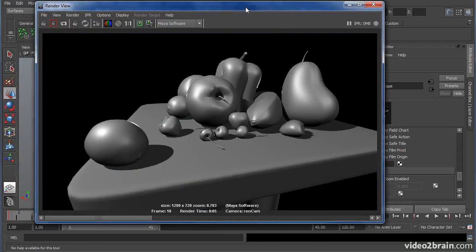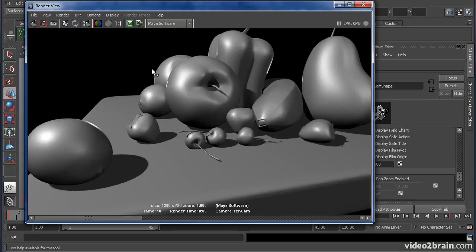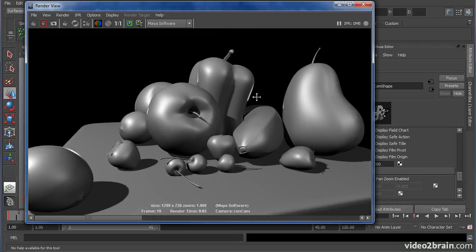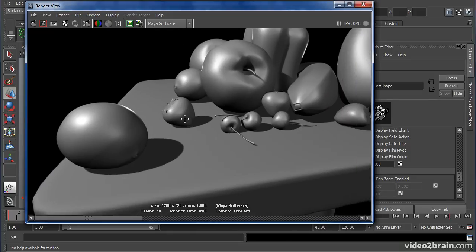Now we have a bit of a disadvantage. If we take a look at our zoom, it is 0.703, so we're not looking at a full image. So it's difficult to gauge the quality of the render. If you click 1:1 in the render view, now you'll see a full resolution. You can use Alt and middle mouse button to move around this view to see the rest of your image.